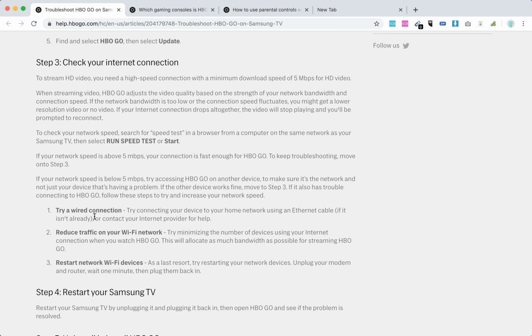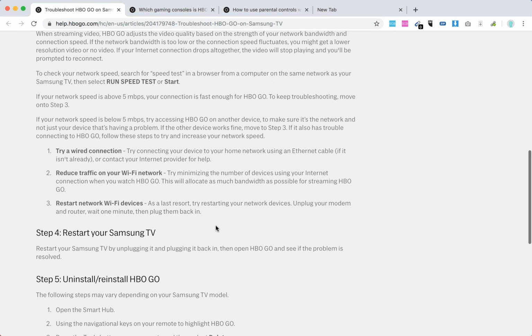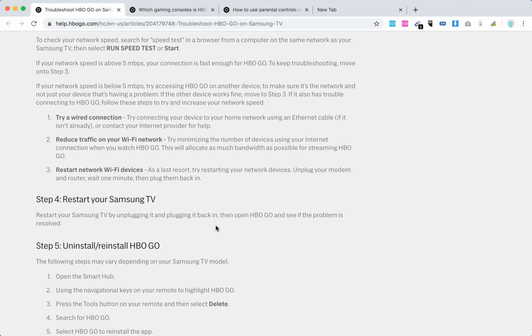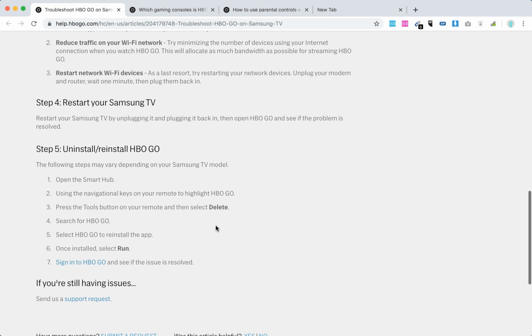Try a wired connection, try to connect using some internet cable, and restart network Wi-Fi devices. Just restart your router modem. Maybe also try to move closer to your router modem, elevated off the floor, and also just try other networks as well. Then just restart your Samsung TV and uninstall and reinstall the HBO GO app.